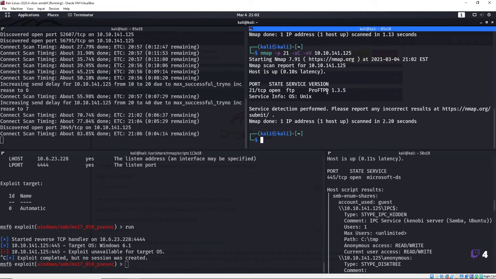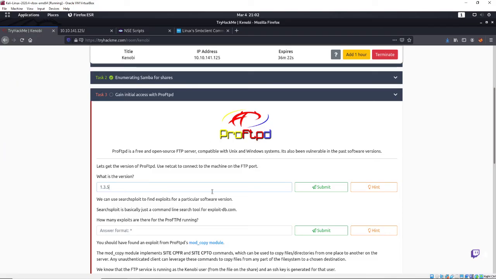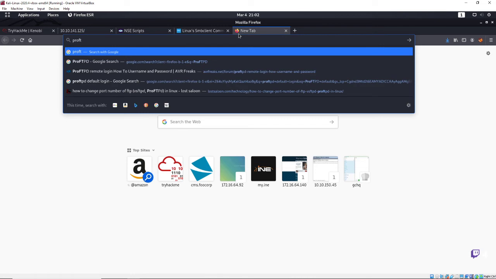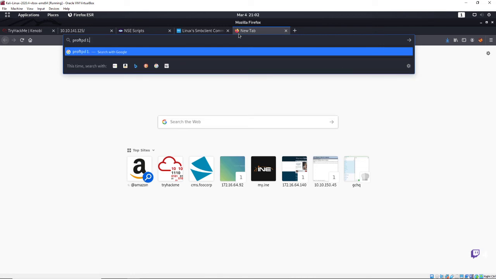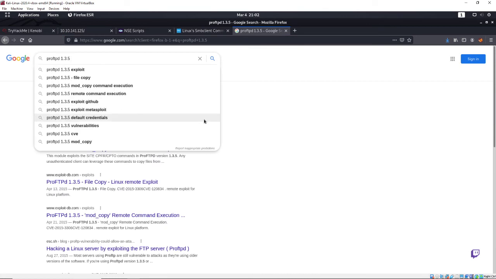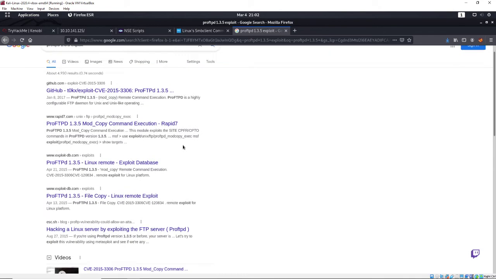So we got ProFTPD 1.3.5. So we should actually be able to look up some kind of exploit for that. That sounds like a low number to me. So let's go ahead and search ProFTPD 1.3.5. See if there's anything on the CVE. Yeah, there definitely is. Exploit. Let's just look up the CVE.